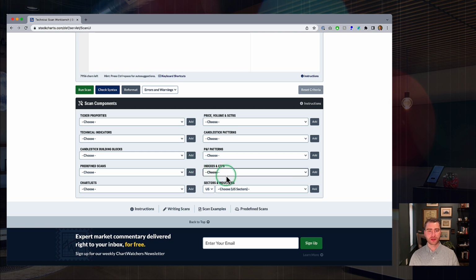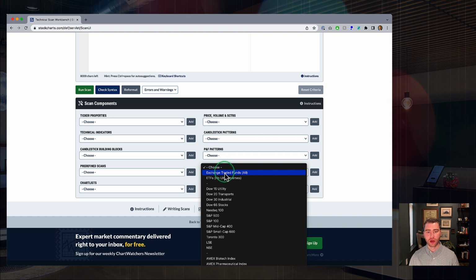So we're going to come down here to the indexes and ETFs group. We're going to open this menu up. When you open that up, you've got a whole bunch of different options. Specifically, if we're talking about stocks, we've got the Dow groups, we've got the NASDAQ 100, we've got the S&P 500, 100, 400, and 600, also the Toronto 300, LSE, and NSE. So we've got a whole bunch of different pre-built universes to choose from in this menu.